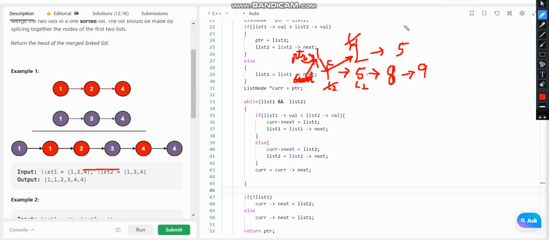So list 1 will move to its next, and okay, so this is done, and current will move to its next. So current will go to here, right? Now we will see that list 2 is pointing to this, so they have the same value. Then we will go to the else part, and current's next will be pointing to list 2. So current's next will be pointing to here, and list 2 will go one step further, and current, which is basically at this stage, will go to its next, which is 5.